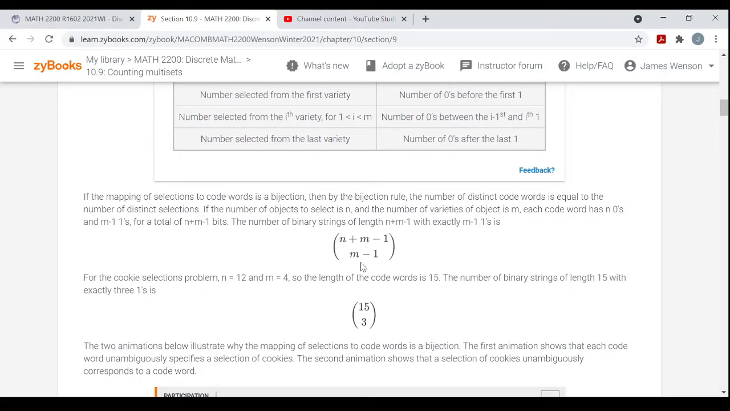So M plus N minus 1 choose M minus 1. 15 choose 3, that's the 15 spaces to fill, the 15-bit string length. And I'm choosing where the 3 dividers go, the 3 ones, to separate my 4 varieties. And then the other 12 would be represented by zeros, and those represent the cookies.